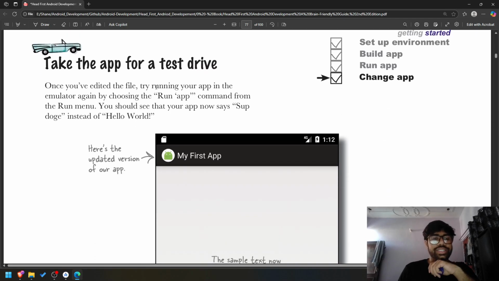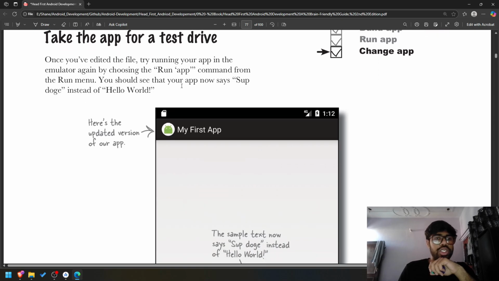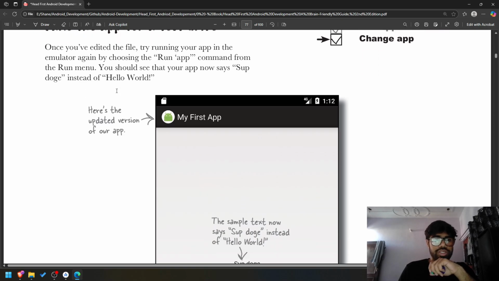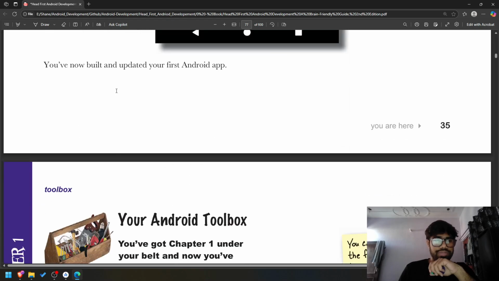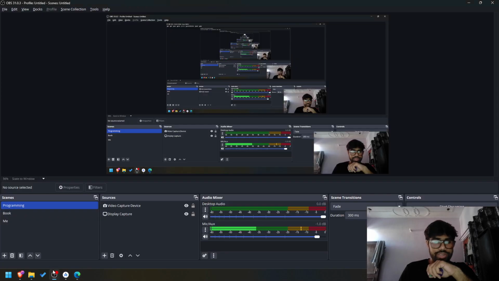Take the app for a test drive. Once you've edited the file, try running your app in the emulator again by choosing the Run App command from the Run menu. You should see your app now says Subdog instead of Hello World. You've now built and updated your first Android app.